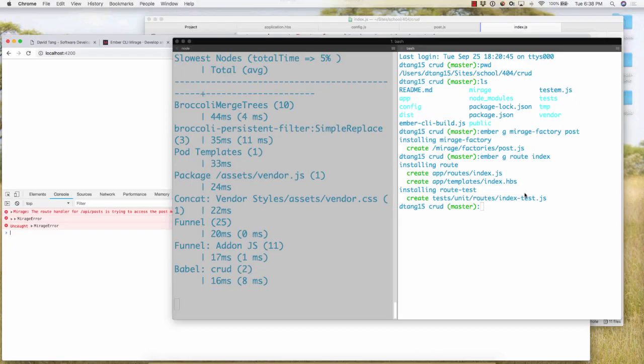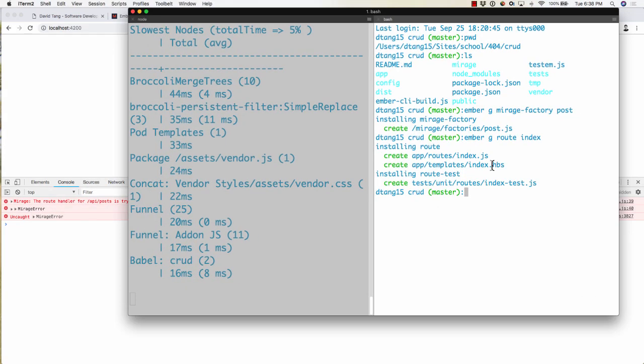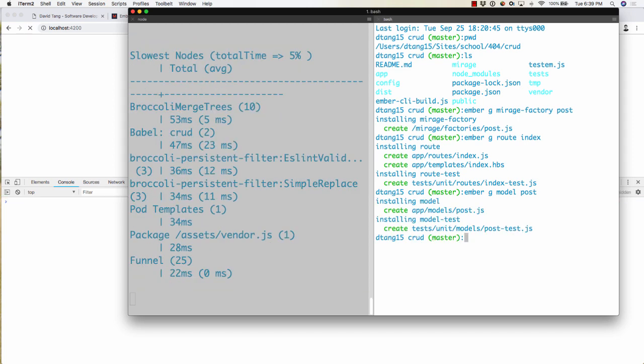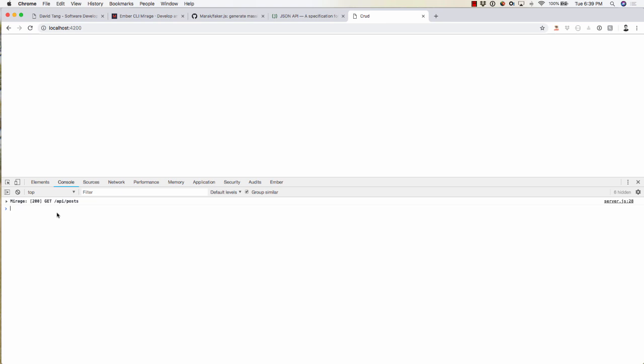There is one other thing we have to do. So go back to our command line, and I'll explain what this means in a minute, but we'll say ember generate model called post. I'll explain this in a few minutes when we get to the model section, but that'll at least get rid of the error. So now we see our GET call successfully made.